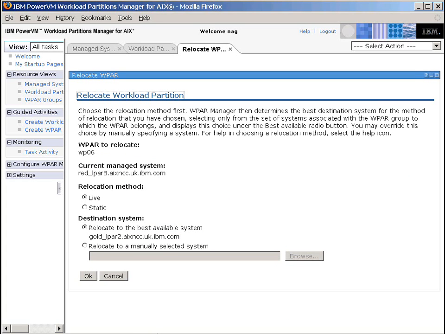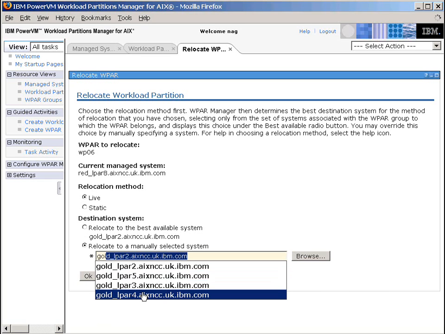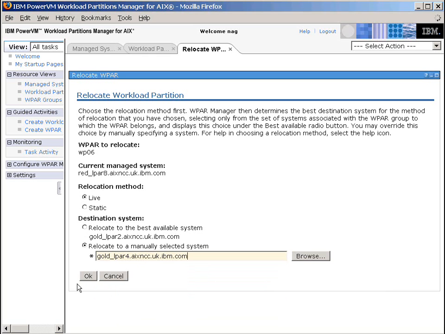Now this panel's changed quite a lot. We now have live and static. In another movie we'll look at static relocations. Here it's suggesting that this my WP6, just the name of my workload partition, not very imaginative, and it's recommending that a good target for that is gold 2, and I'm on red 8. Well, I want to go to a slightly different machine. Let's select gold 4 and we'll say OK.